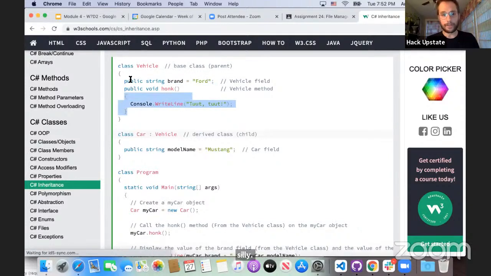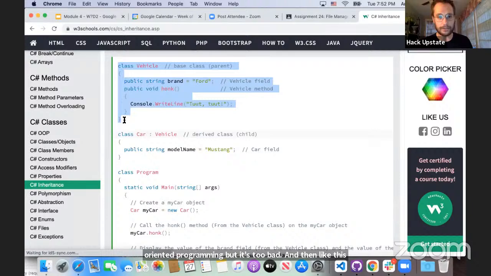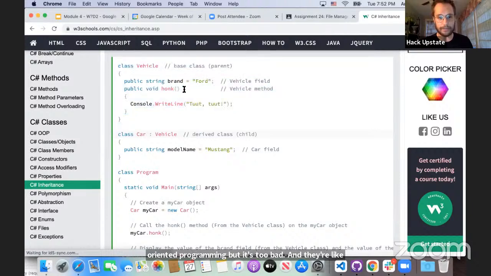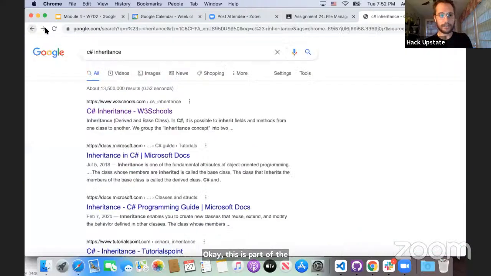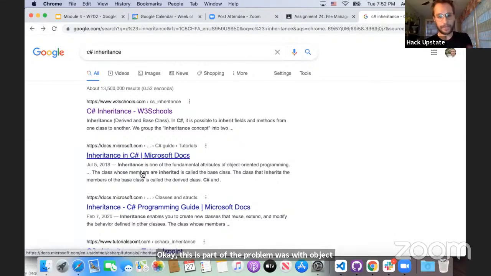I don't like it. And by the way, I'm probably going to get in trouble for talking like this, for badmouthing object-oriented programming, but it's too bad. I don't like it. This is a vehicle. It has a brand. It has a method called honk. That doesn't make any sense. This is terrible. I'm out of here. Every vehicle doesn't honk. That's silly. A bicycle doesn't honk. Okay, this is part of the problem with object-oriented, that the world doesn't fit into neat taxonomies like this. You can't, and it always falls apart.